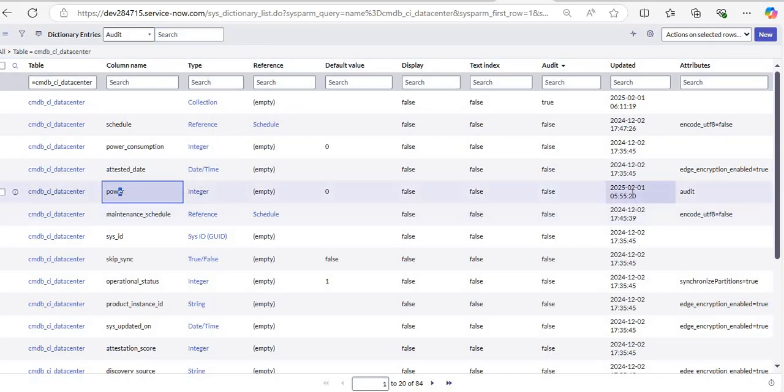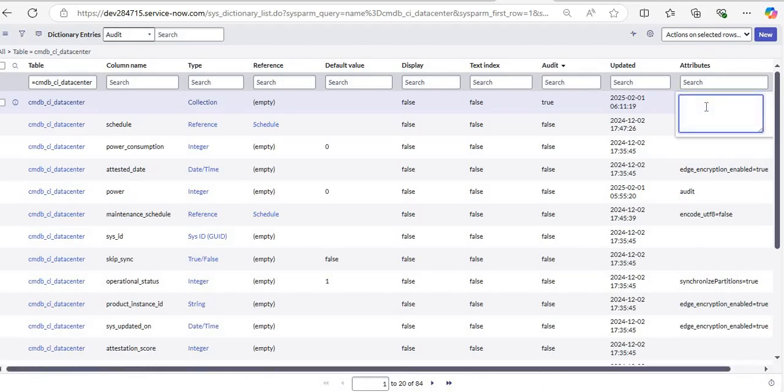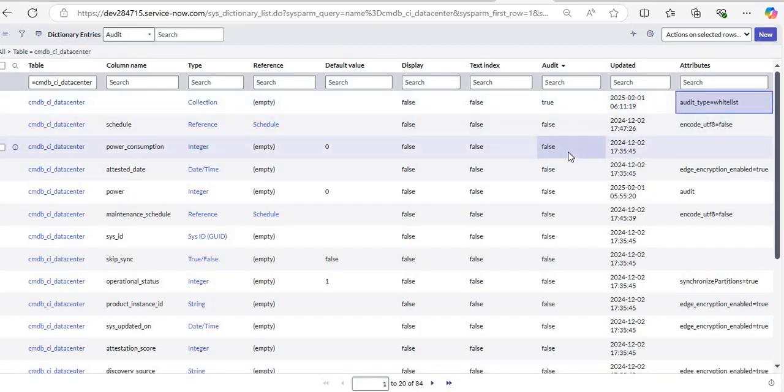What I'm going to do, as the first action, is in the collection type of record, mark audit as true, as well as add the attribute here. So I can double click and add it here, or I can go to this particular record, go to advanced and update the attribute. Okay, so what do I need to add? I need to add audit type equals whitelist.